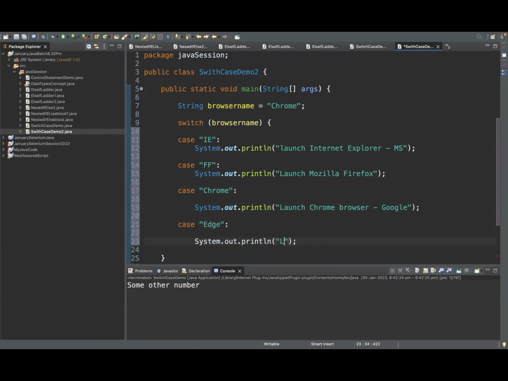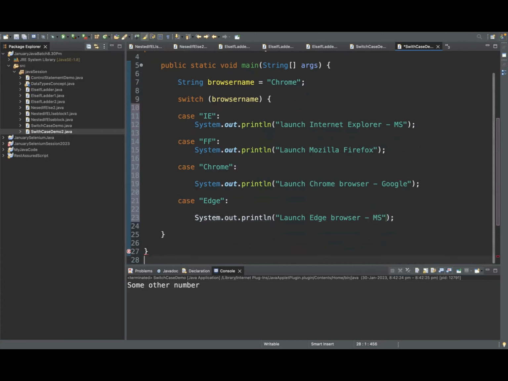And here saying launch Edge browser. Again, Edge browser is also Microsoft. Actually, they have deprecated Internet Explorer. Now they are giving you the Edge browser. Okay. So maybe I will add one default also.